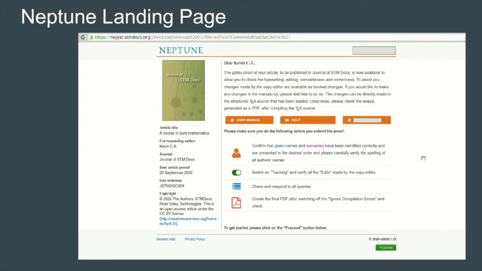This is the landing page of a Neptune URL. You can see the journal logo, article title and other details, including copyright information, on the left side, whereas on the right side there is a link to the user manual, which contains basic coding instructions, and a help button having a brief tutorial about the functioning of Neptune, and a link to the publisher guide. By clicking the proceed button we can start proofing. We can view the original link and discuss the features. This will be explained by my colleague Akshay.